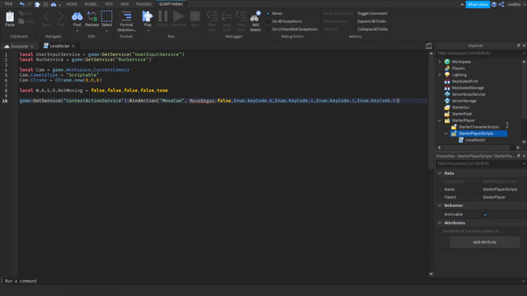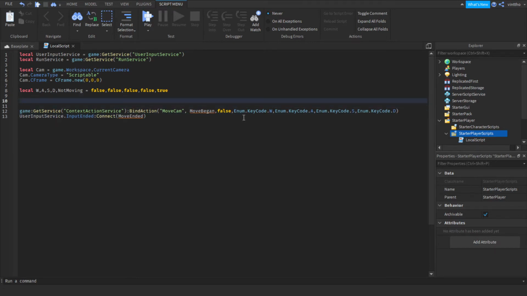So after that we can add a UserInputService.InputEnded:Connect(moveEnded). Then over the ContextActionService we're going to add a function. So local function moveBegan(actionName, inputState, input).